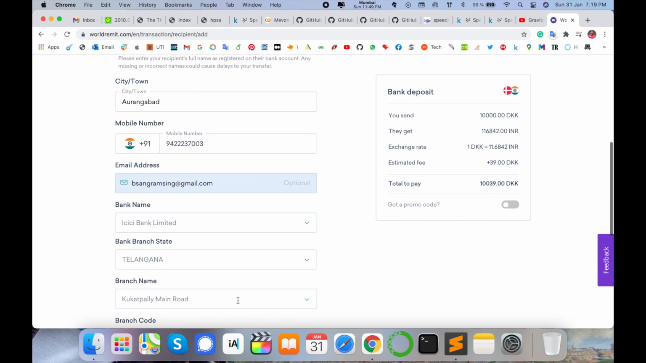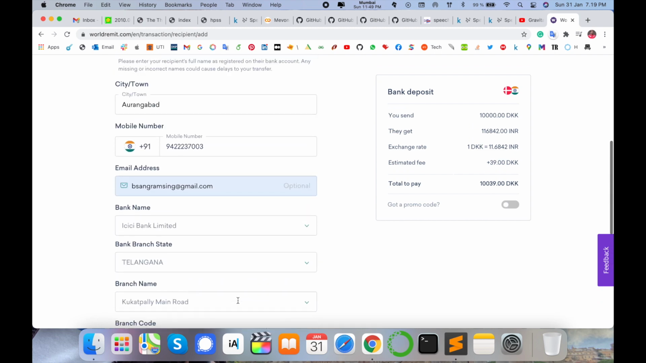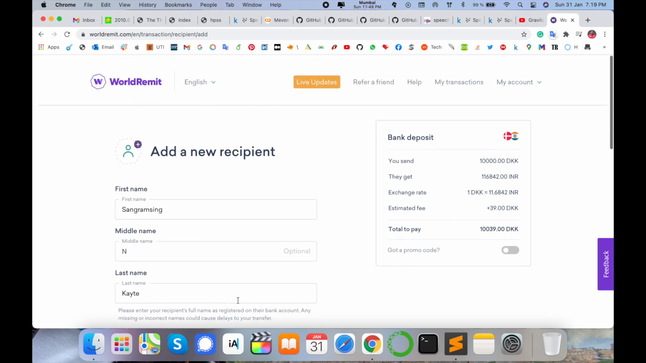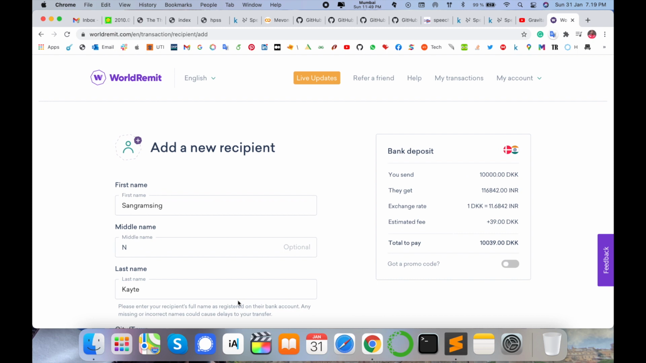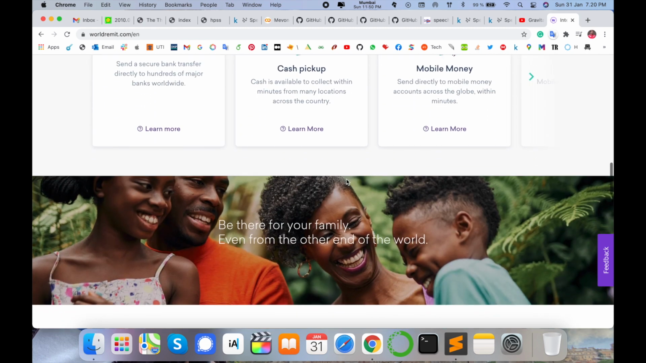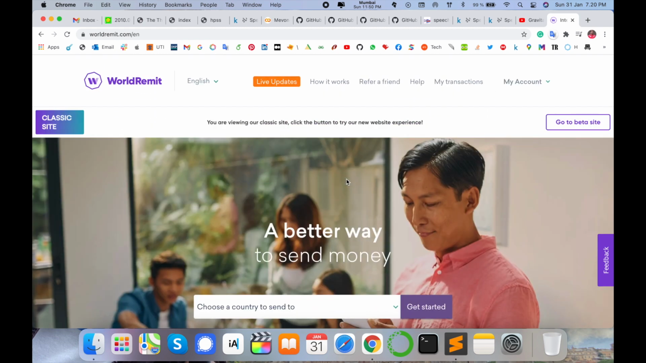And then after continuing, this application asks me for my Danish bank account details, and then simply transfers the money to the Indian account using this platform. It's an amazing feature, and in just a fraction of a second the money is transferred from Denmark to India. It's very simple. You can use the WorldRemit application and transfer money.